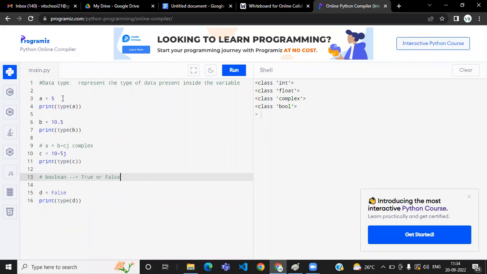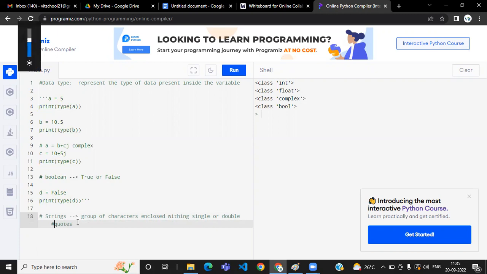Now we are going to go a bit deeper. Shall we discuss strings? A string is a group of characters enclosed within single or double quotes. You can store a single character or a group of characters, but if it is enclosed within single or double quotes, we consider that a string.